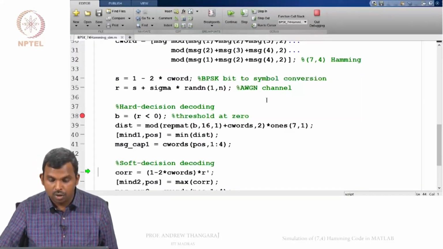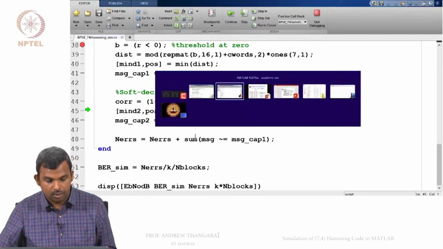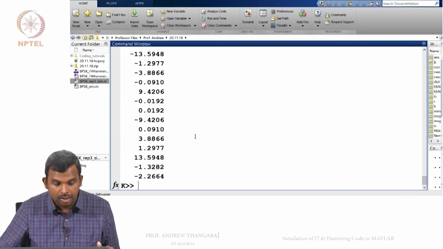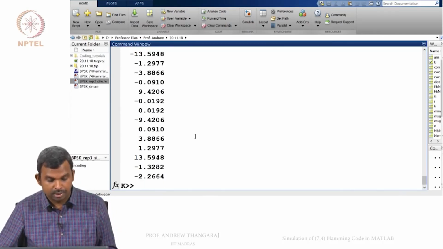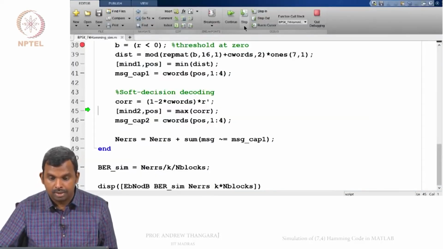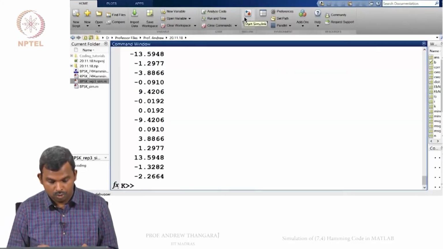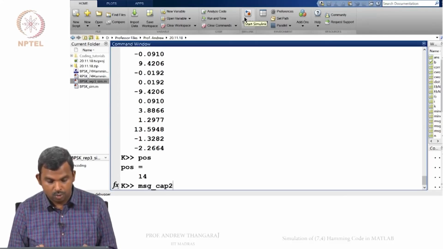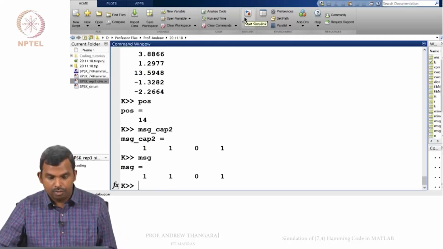So, let us see if my soft decision decoding is implemented correctly or not. The first step is the correlation. Okay. So, remember it works with the soft decision decoding. Okay, so you see you get a whole bunch of numbers. The next step is the max of the correlation and then assigning message cap. So, if you look at pos, again it is 14 and message cap 2 and message also agree. Okay, so it is just an easy enough calculation.